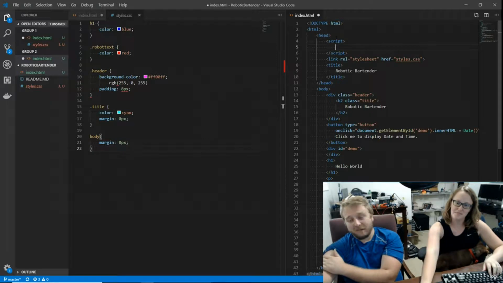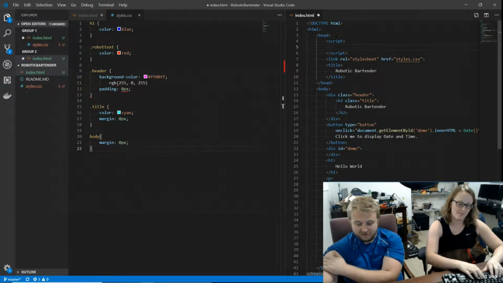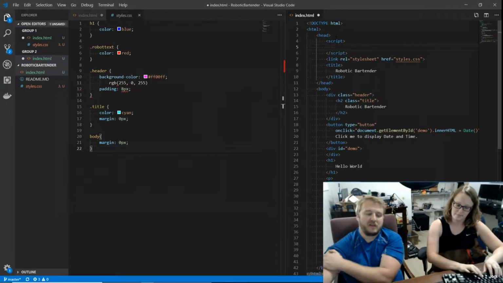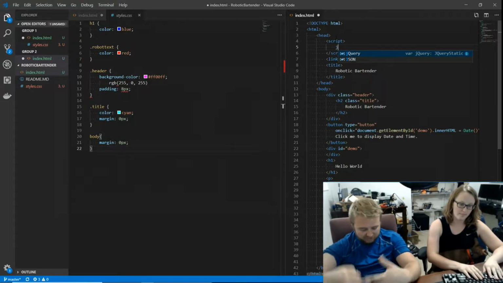Okay, so we're going to make a variable. Variables are something in programming that you're basically storing information in.